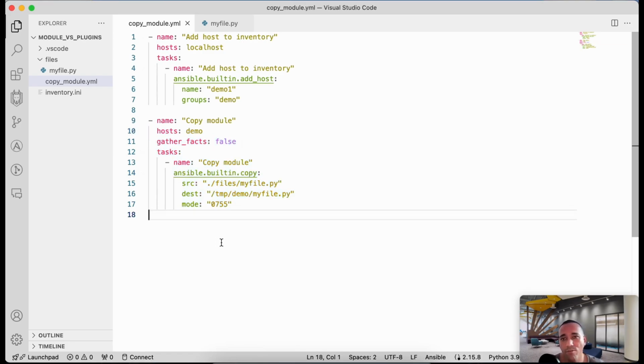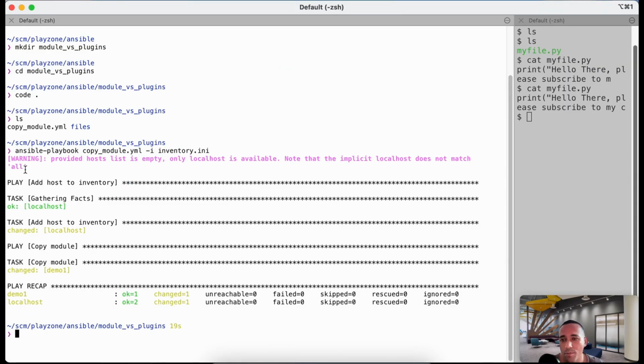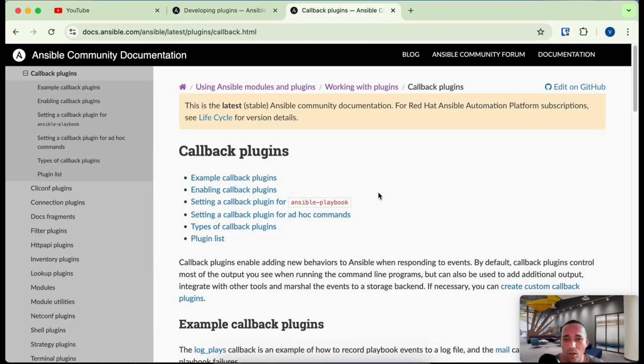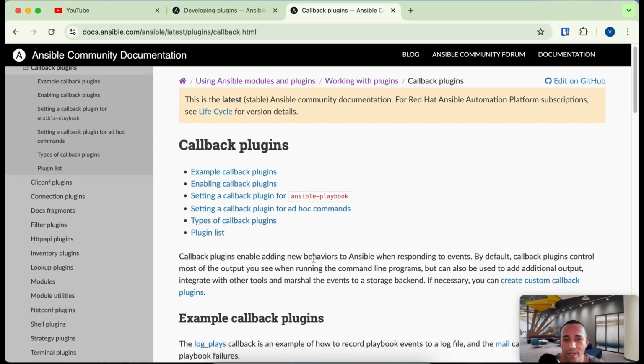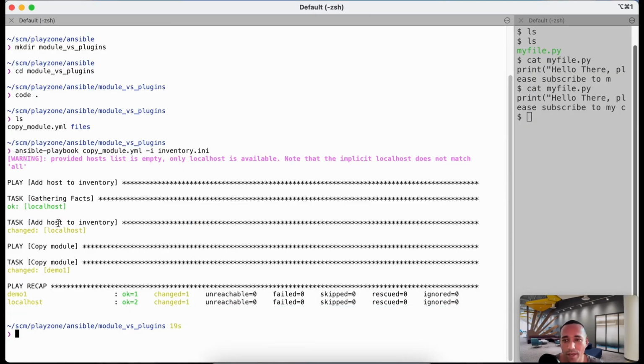Now, let's say we want to enhance Ansible's capability, and I want to have a message before the playbook is started, and another message at the end when the playbook is finished. So I'm going to use a callback plugin for that. The callback plugin enables adding a new behavior to Ansible when responding to an event. For example, by default, the callback plugin controls most of the output you see when running the command line programs. So that means using the callback plugin, we should be able to control or change this output behavior.